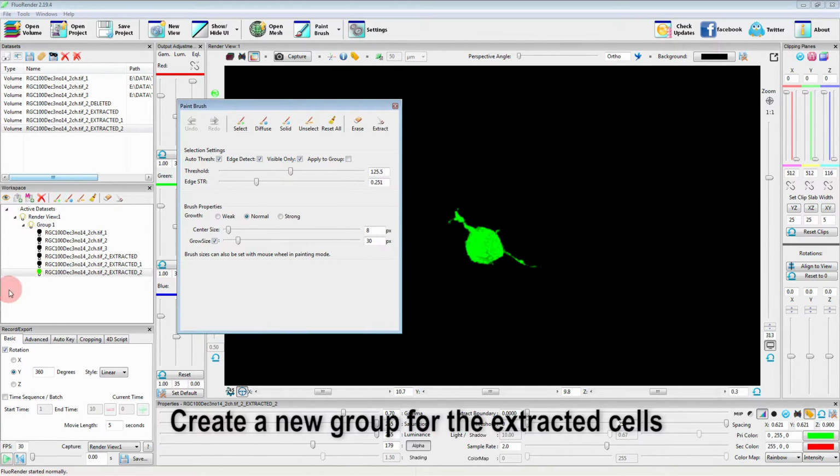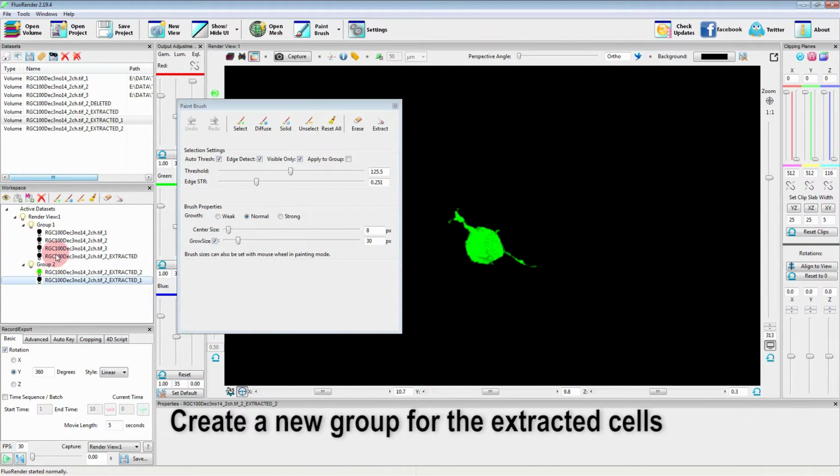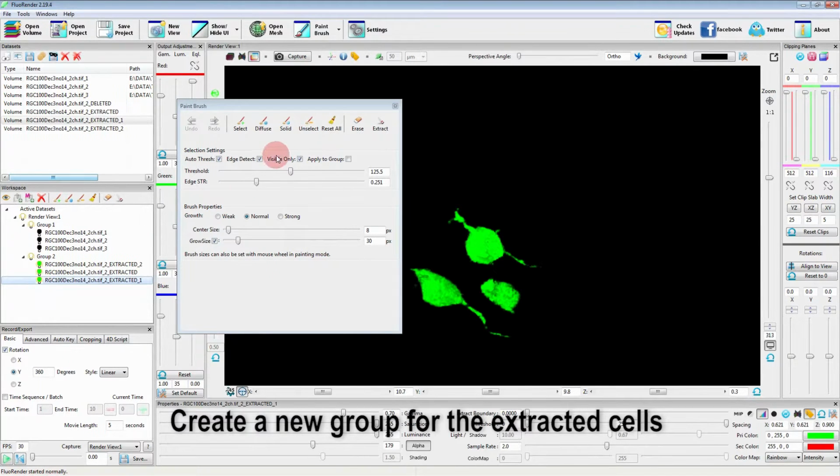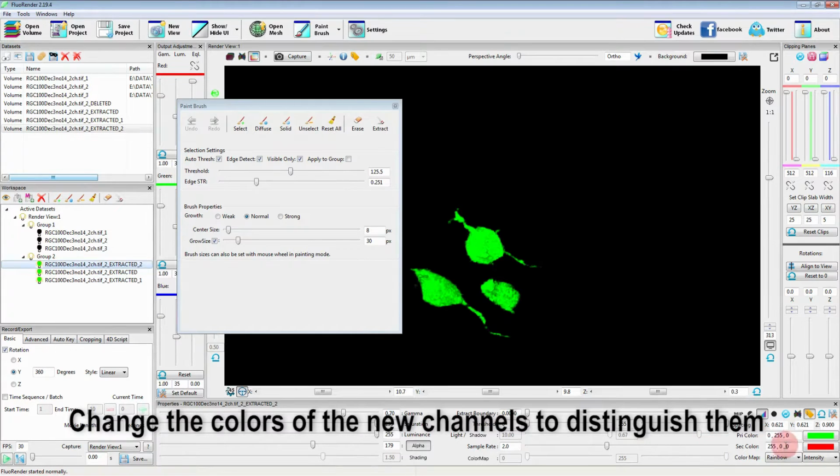Create a new group for the extracted cells. Change the colors of the new channels to distinguish them.